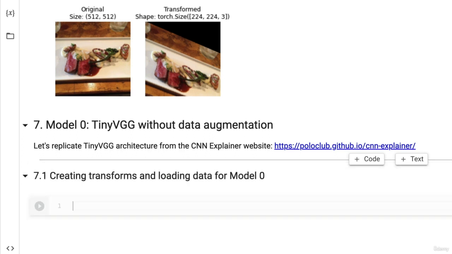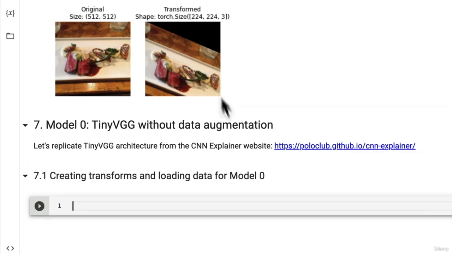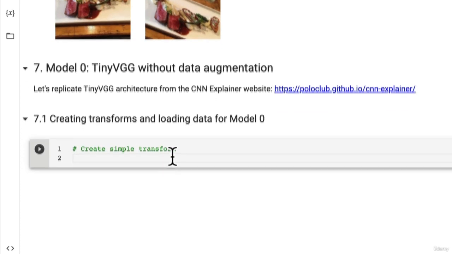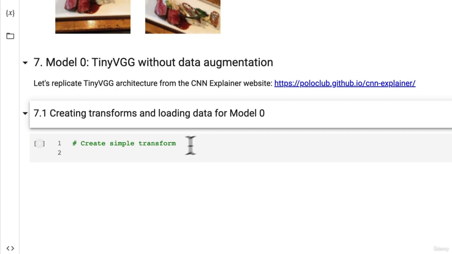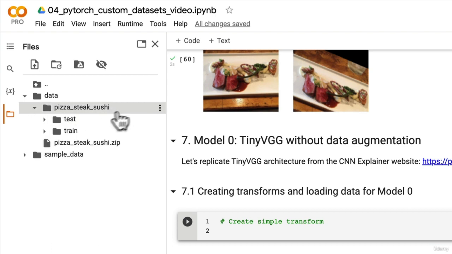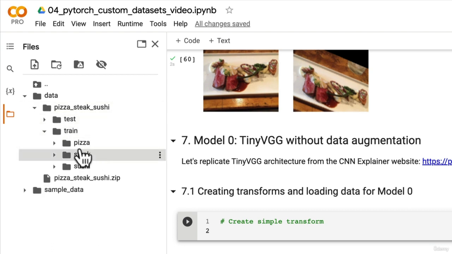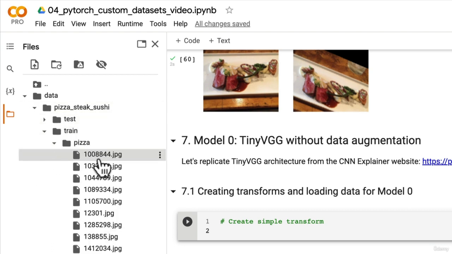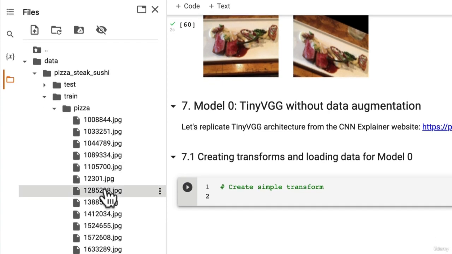Now, we could, of course, use some of the variables that we already have loaded, but we're going to recreate them just to practice. So let's create a simple transform. And what is our whole premise of loading data for Model 0? We want to get our data from the data folder, from pizza, steak, sushi, from the training and test folders, from their respective folders. We want to load these images and turn them into tensors.